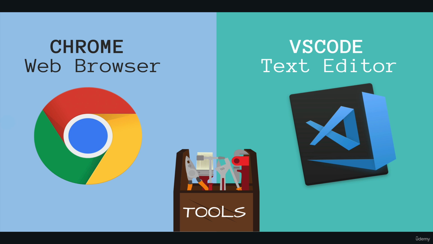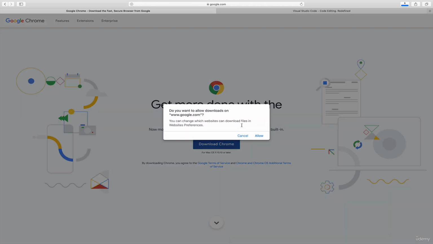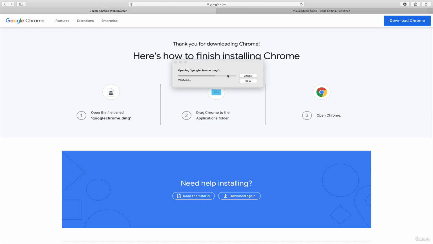Now, there are analogs in other browsers, but I definitely recommend you use Chrome or Firefox as a backup option, but definitely Chrome is going to be the smoothest experience. So go ahead and download that. It's nice and easy. Just google.com/Chrome, download Chrome. I'll allow that to open up, verify, and all of that stuff.